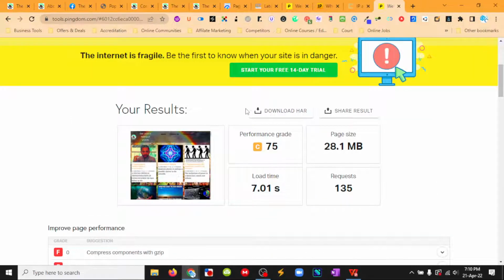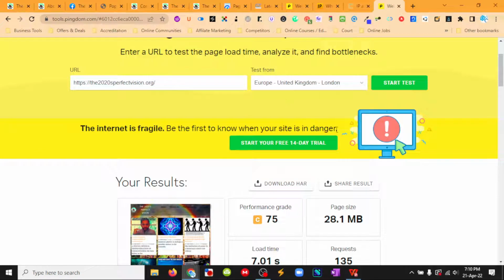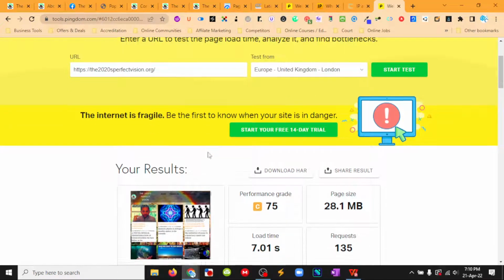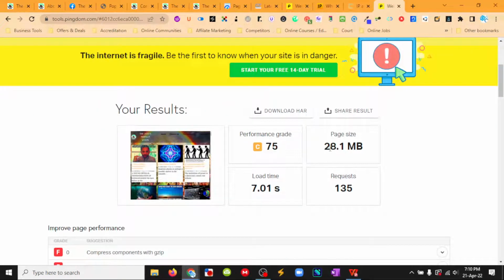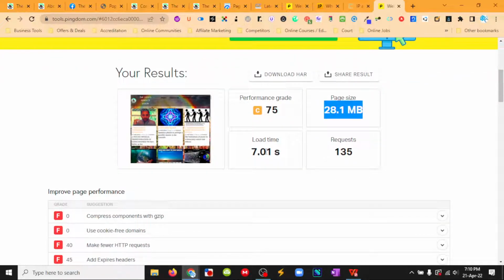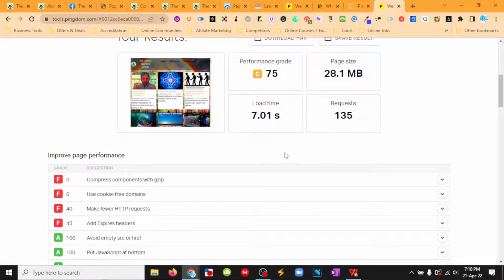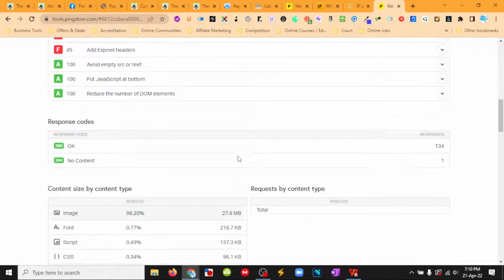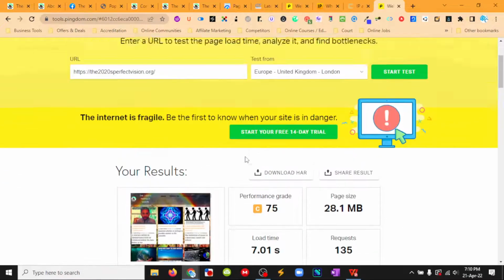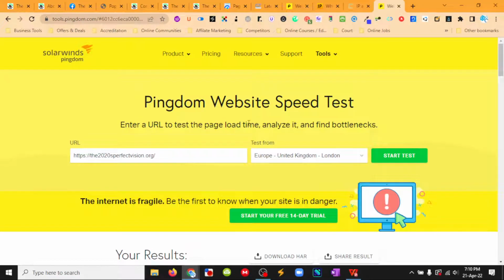So then I did a London test, and it was a C grade, and your page size is absolutely mammoth, and your load time is 7 seconds with 135 requests. So there's a lot going on there. You definitely need to do website optimization if you want to have a chance at SEO and you want to optimize your articles for SEO.